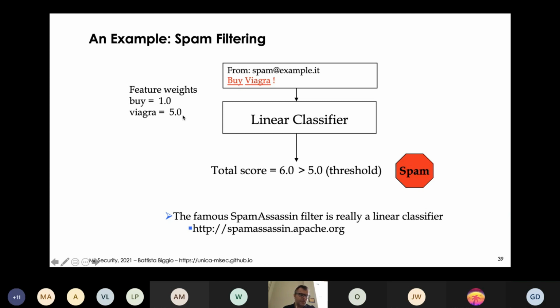Of course, here I'm assuming that the positive class is the malicious class, and that's why you have a positive weight here. So the more the weight is positive, the more the word is considered a bad word. So a word which is mostly, let's say, appearing in spam emails, but not in legitimate ones. So that's roughly the intuition.